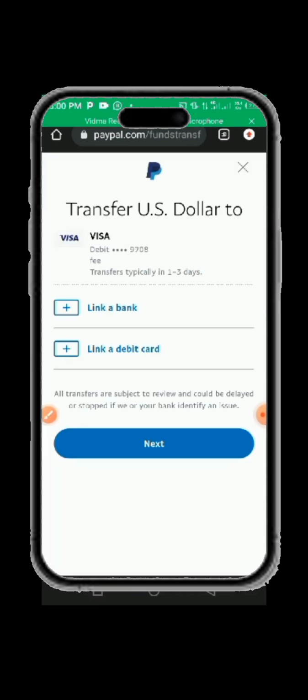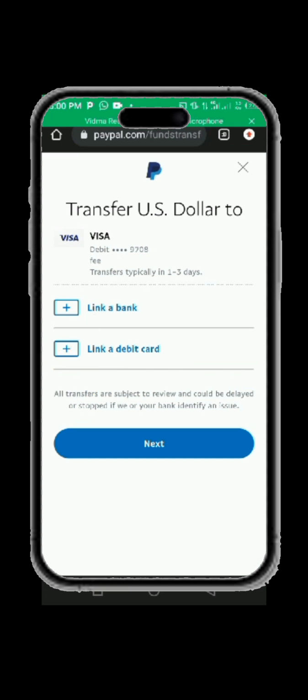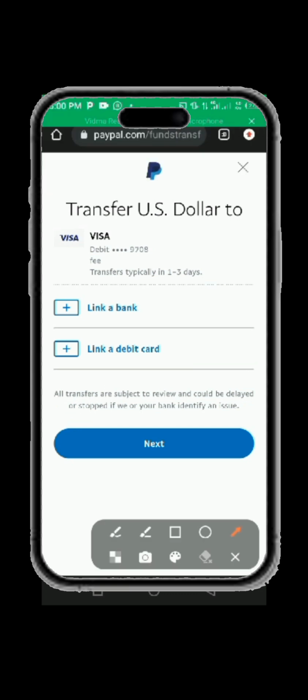Then guys, you are going to link a bank account, or maybe you're going to link your credit card. If you have an ATM card, it's easier. You're going to press here on link a card. Make sure I press on link a card right here.